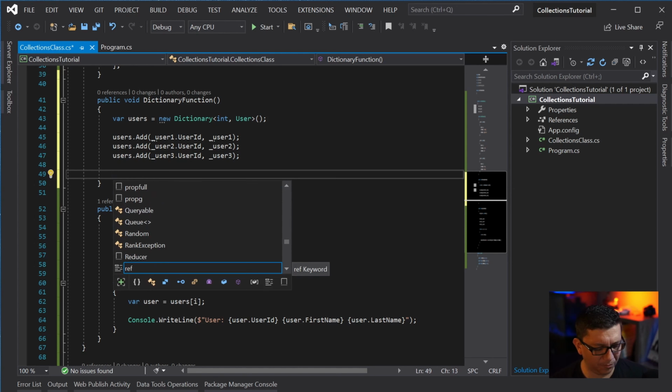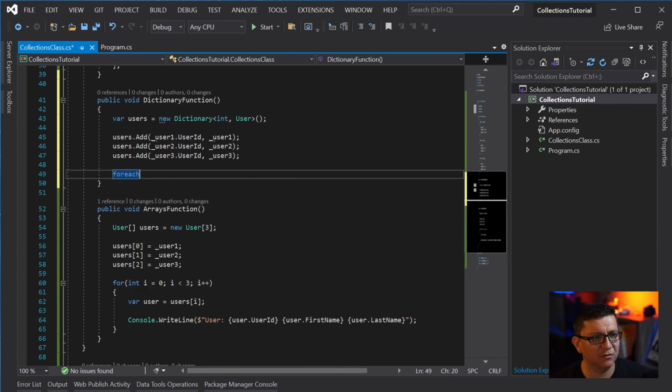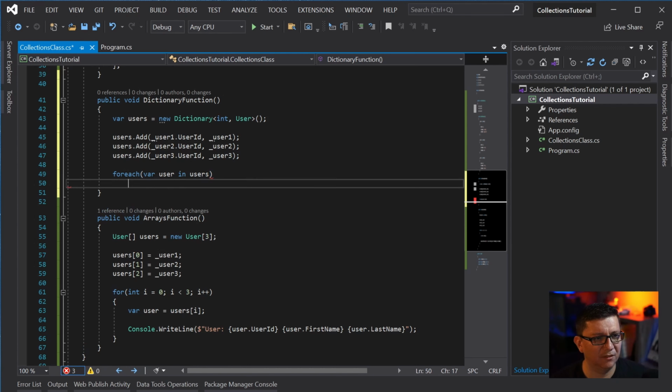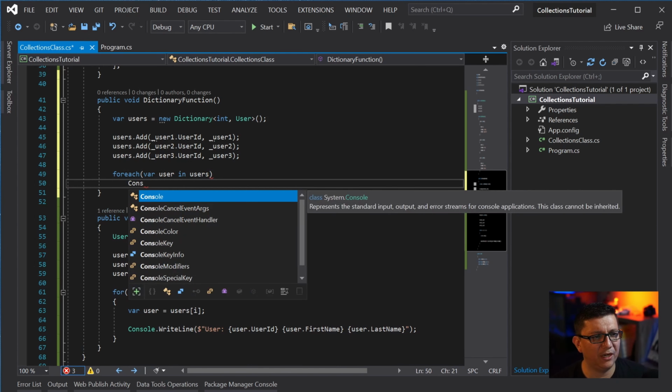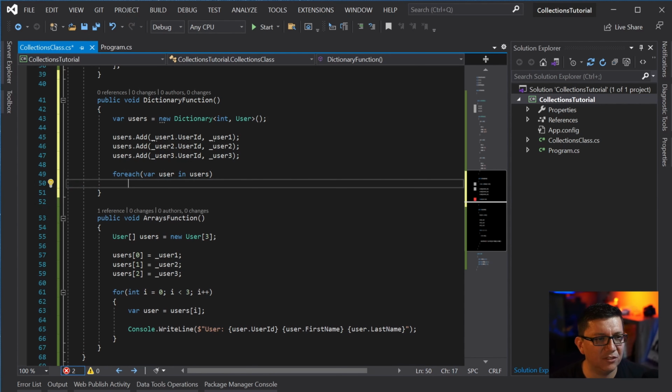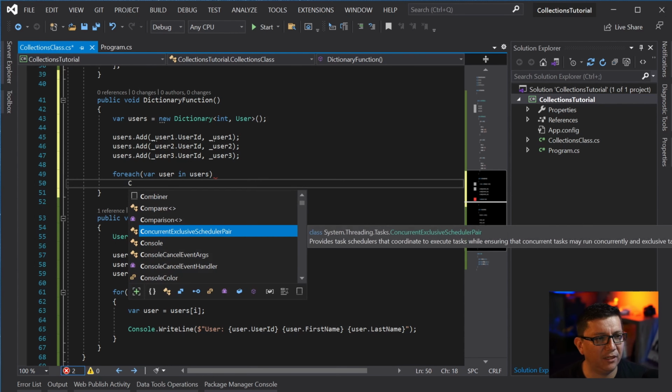So we could do something like this. So for each variable user in the dictionary, we are going to print out, we are going to do something similar to what we did in the arrays function.